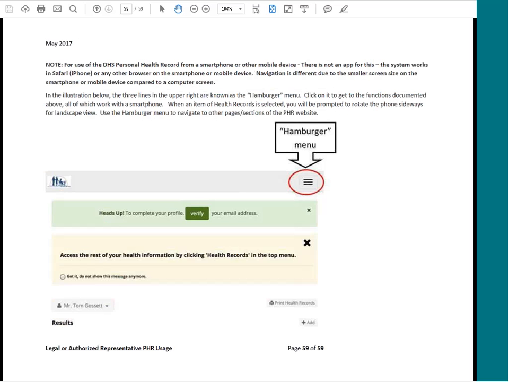Finally, for use of the DHS personal health record from a smartphone or other mobile device, once again, there is not an app for this. The system works in Safari on the iPhone or any other browser on the smartphone or mobile device. Navigation is different due to the smaller screen size on the smartphone or mobile device as compared to a computer screen. In the illustration below, the 3 lines in the upper right are known as the hamburger menu. Click on it to get to the functions documented above, all of which work with a smartphone.